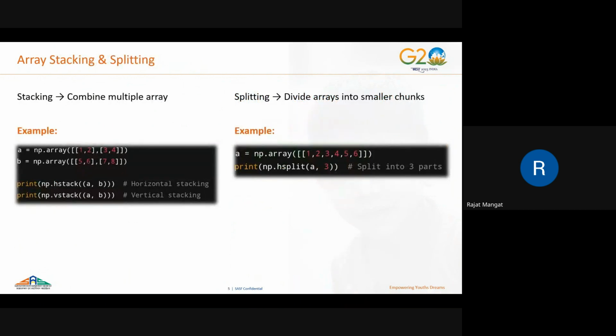So what is array stacking and splitting? Stacking basically means combining multiple arrays into one. And splitting, as it suggests, divides arrays into smaller chunks. Chunks are groups of elements that you have created by dividing the original array.